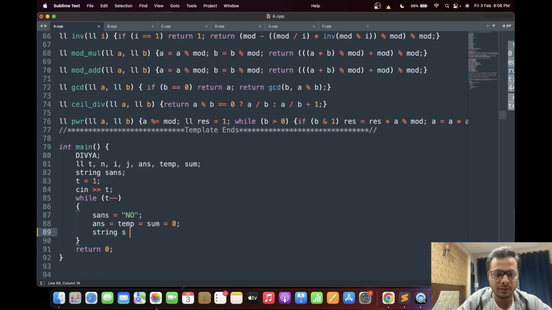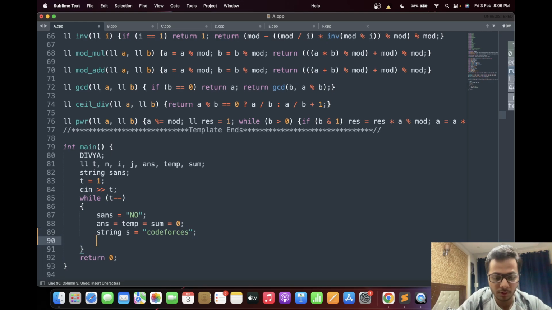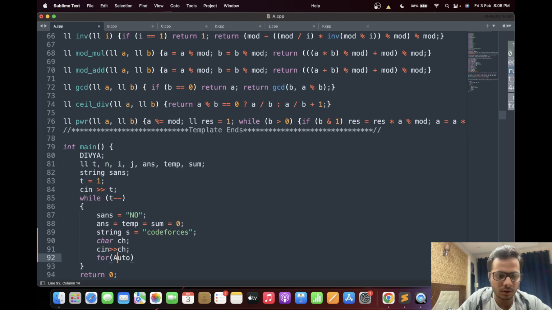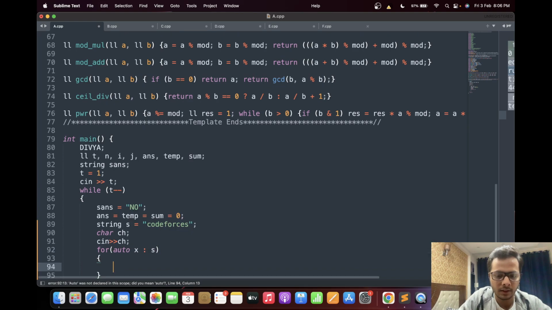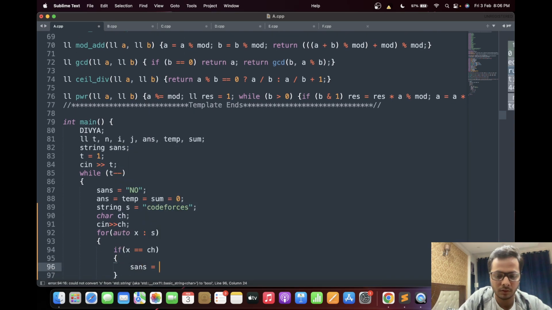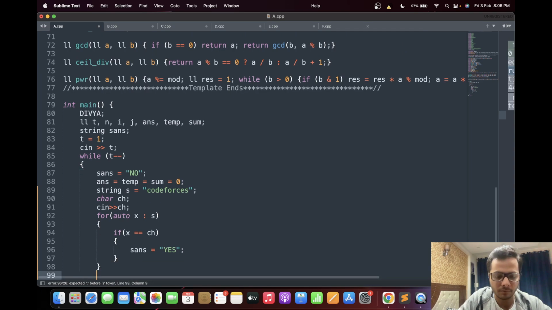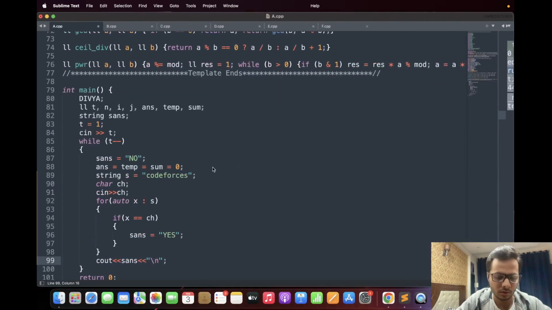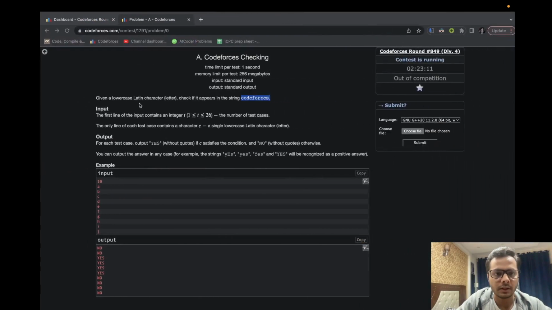What I'm trying to say is let's have a string s equal to codeforces. And then you have a character in the input, you'll read it, and then just go over all the characters in the string s. And if x is equal to the character that you have in the input, then the answer is going to be yes. Right. So we just do that. So this is a much cleaner way to write it out. Hopefully this is going to work. All right, let's submit this and move on.